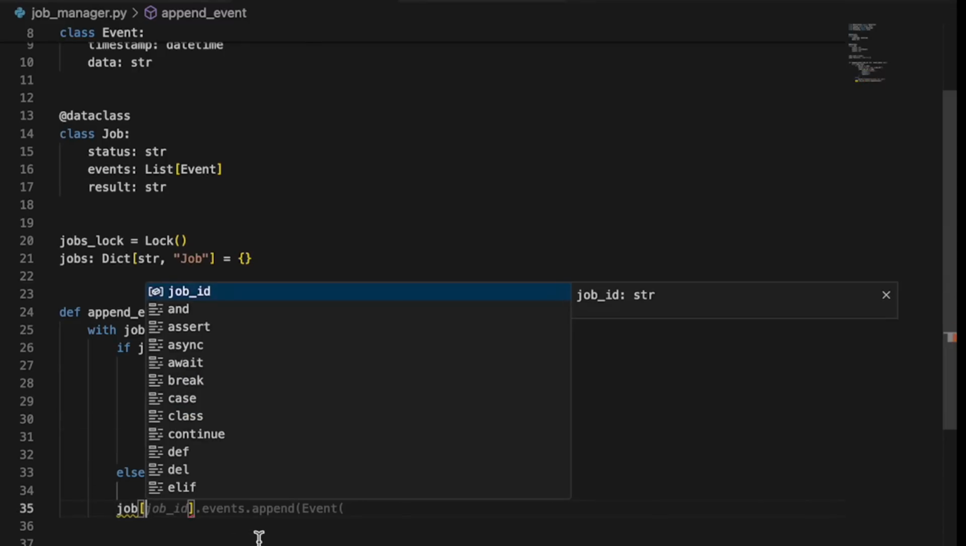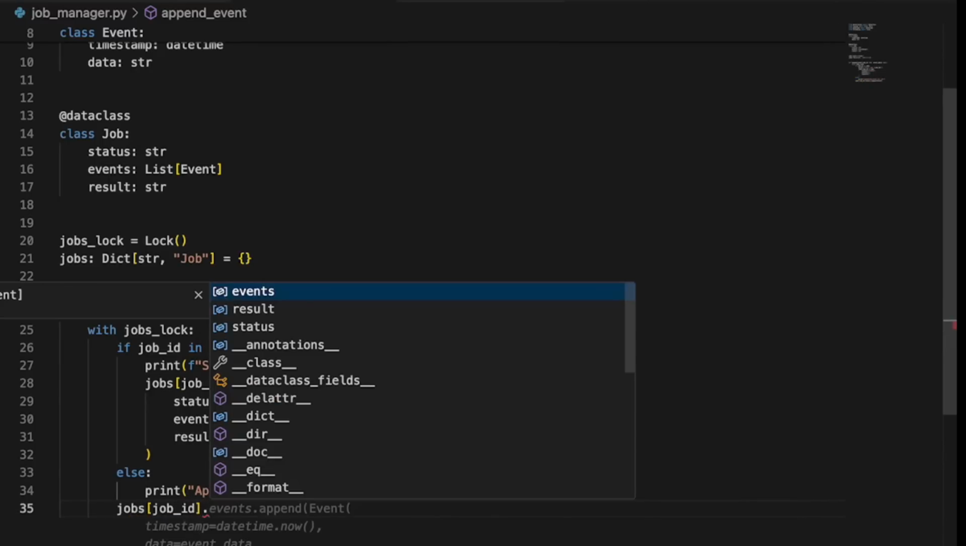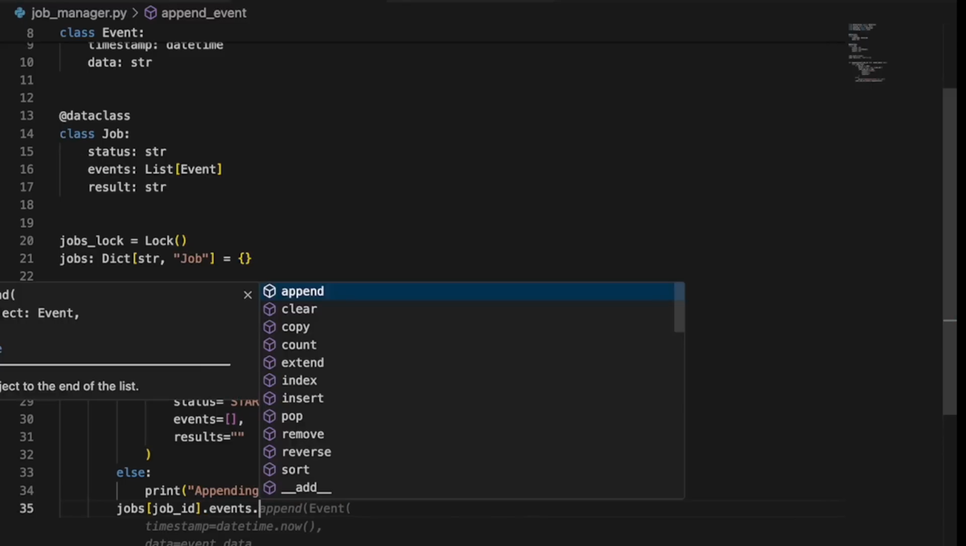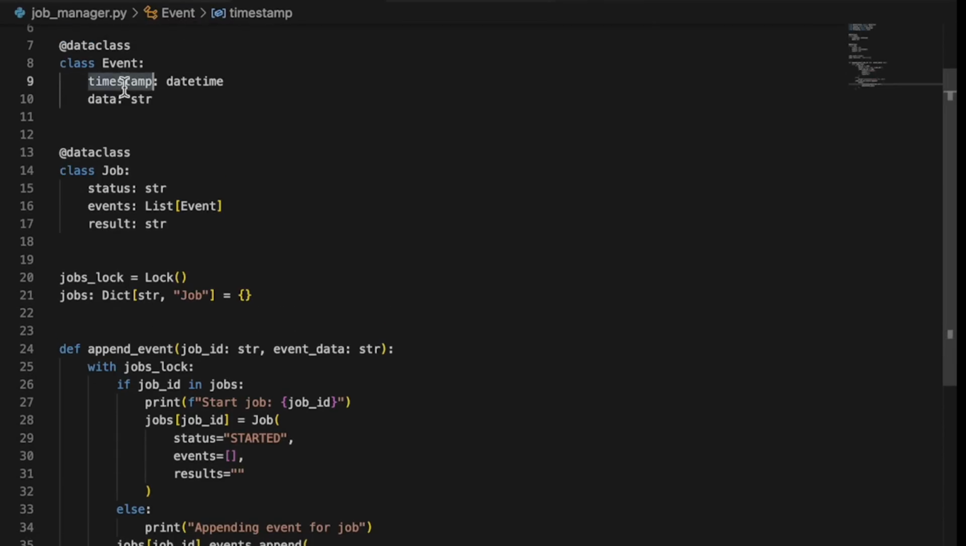Well, first, we're going to go into our job dictionary. We're going to pull out the job associated with that job ID. And then we're going to access the events list inside of it. And then we're going to call the append function so we can start appending new events to it. So here's what that's going to look like. We're going to open up our parentheses, and then we're going to create a new event. Now, what this event is going to look like is we have a timestamp, because if you remember up top, we have a timestamp, and we want this to be equal to date time now.